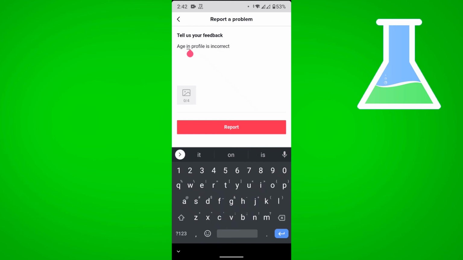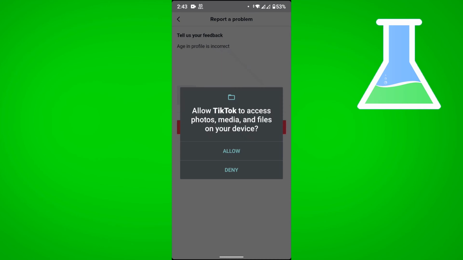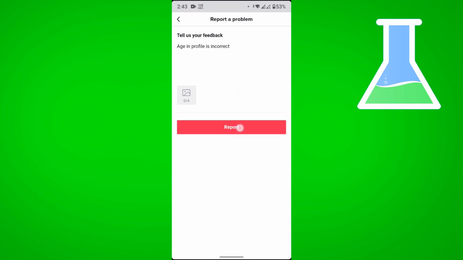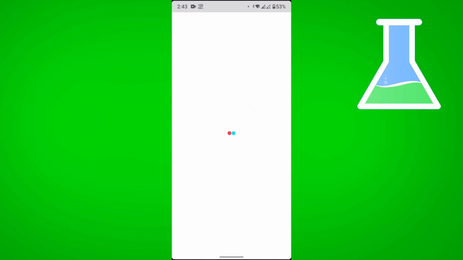You could even add a picture of your ID if you want. And then let's tap on Report. And then you're gonna be brought to the chat. And that is how you change your birthday on TikTok.